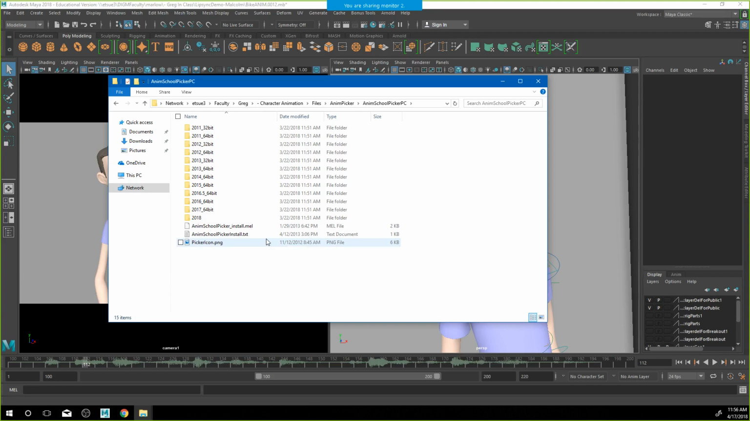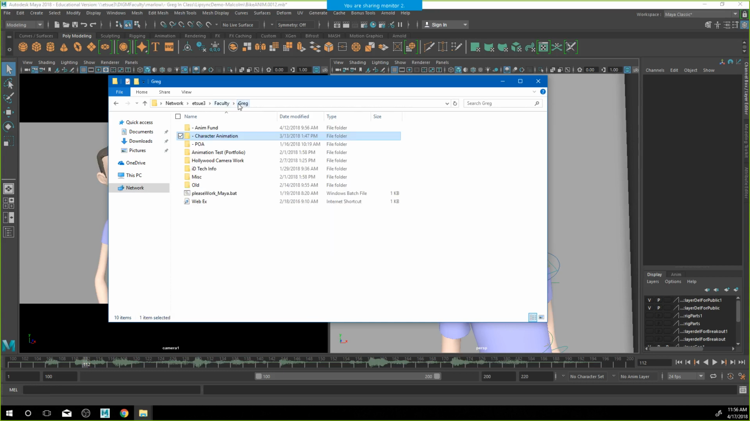So if you don't know how to open the WebEx, ETSU E3 faculty, Greg, and then it's that WebEx link there. If you just double click on that, you should be able to open it. So anybody need help getting that open? So you can enter in whatever name you need to.